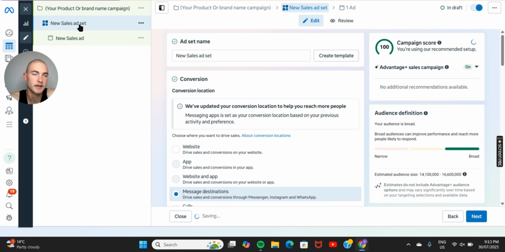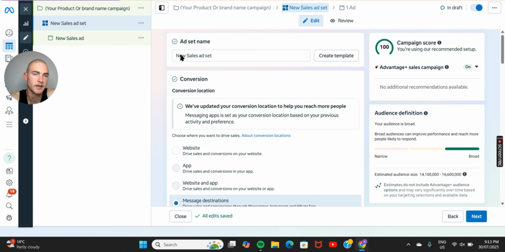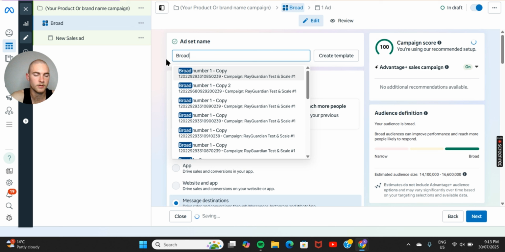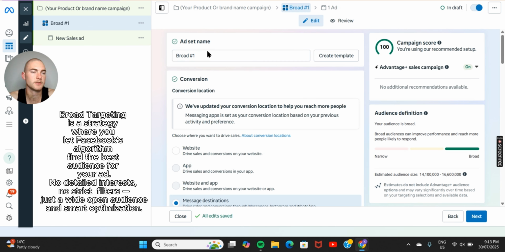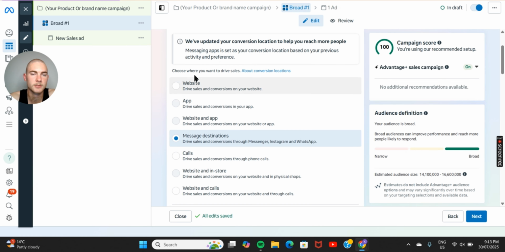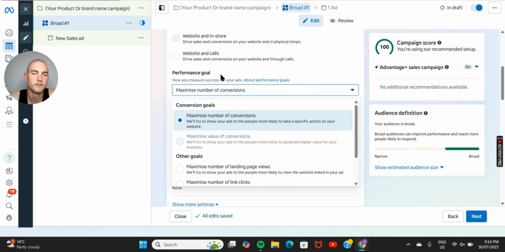Now this is the ad set, which holds the individual ads you want. So you just name this broad number one, because this will be broad targeting. That's one of the best ways to test products, with broad targeting. So scroll down and click website, so drive sales and conversions on your website. Click that, click performance goal, and then click maximize number of conversions.